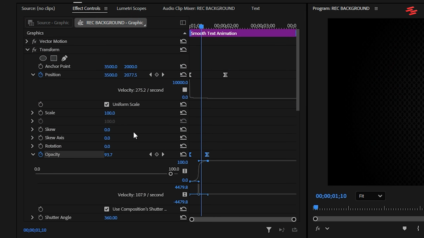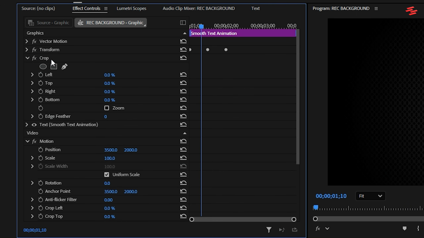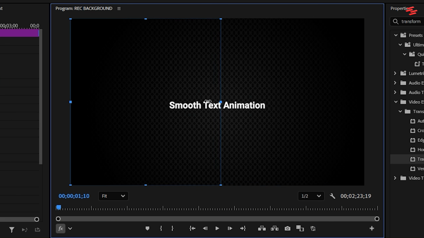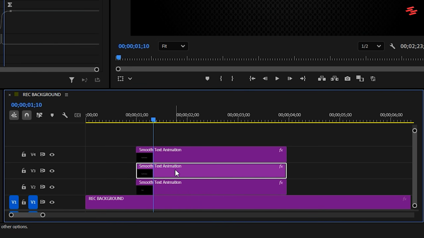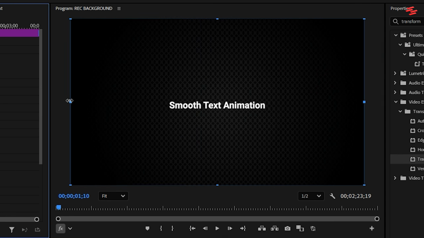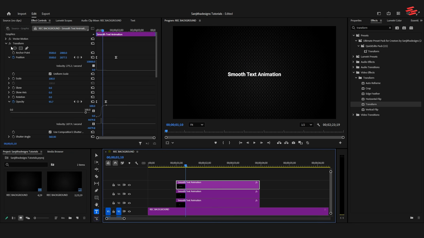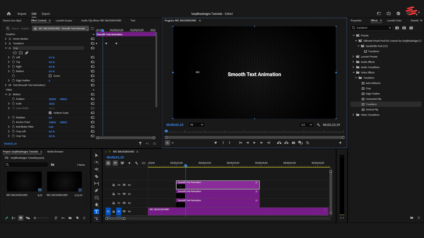While the first layer is selected, go to Effect Controls and click on the Crop effect. You'll see handles appear in your program monitor. Use these handles to crop out only the first word. Then, select the second text layer, click the Crop effect, and crop to show only the second word. Repeat this process for the third text layer, cropping it to show only the third word.